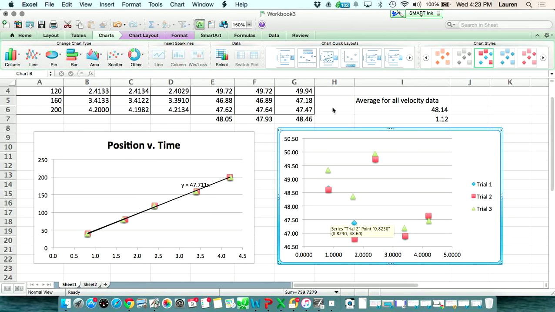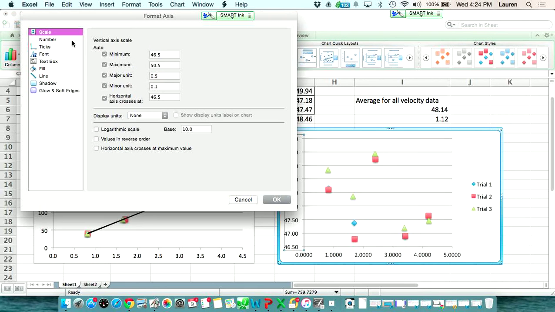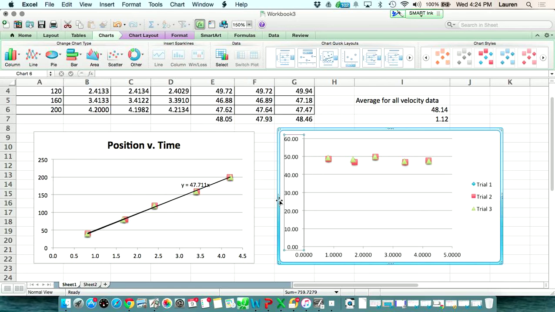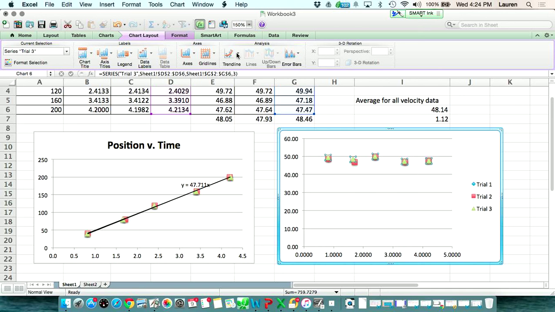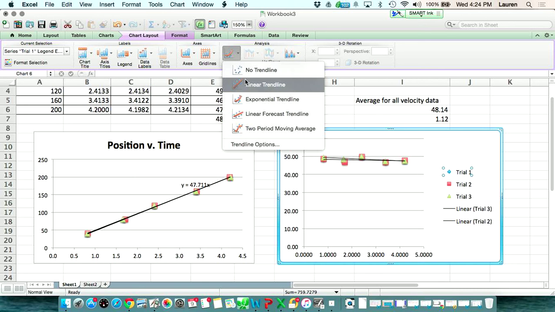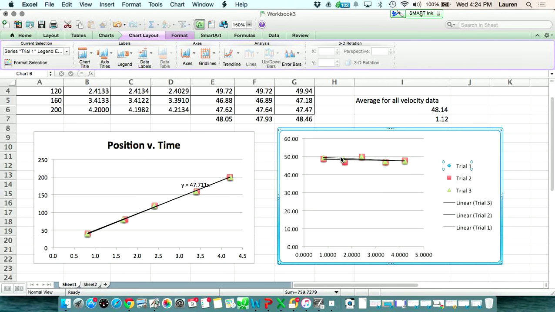Okay. And also, I know that this is a constant velocity, so it should be pretty much a straight line. This right now goes from 46.5 to 50. I want to change that. So I'm going to format the axis and give it a bigger range. I'm going to make my minimum 0 and my maximum 60. Okay. And that gives me more of the line that I am looking for. In my different trials. Okay, if I added a trend line to this, I would expect it to be pretty flat. Okay, let's go ahead and do it for all of them. Okay, and you can see they're all pretty flat. Yeah, it's going down a little bit, but overall it's pretty flat, which shows our constant velocity.